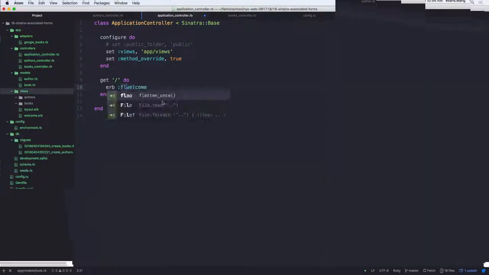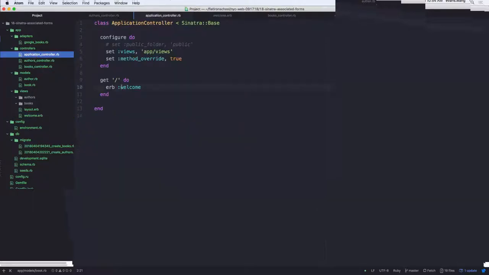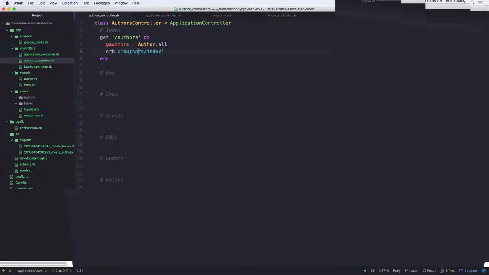So here we have just welcome. There's no subfolder prepending this. So in my views, I'm just going to go look at welcome. Without telling it what subfolder to look in, it's going to look in just views because that's what I told it to do. Great question.